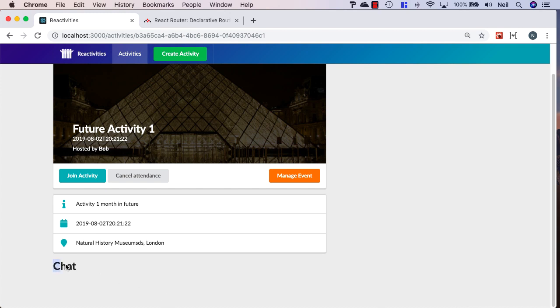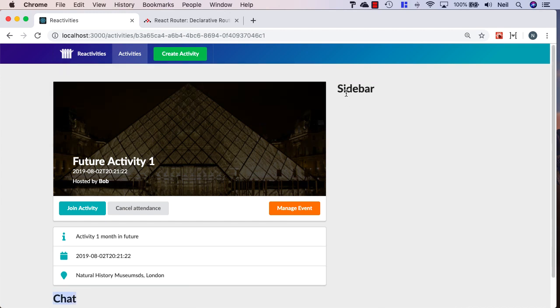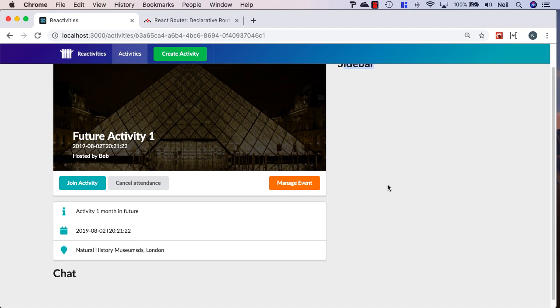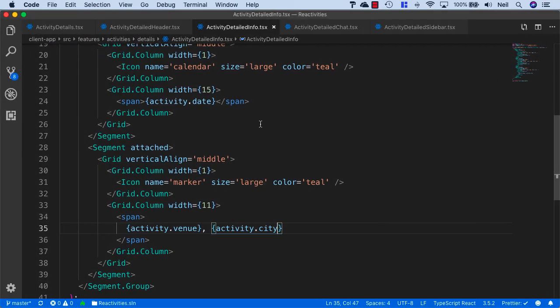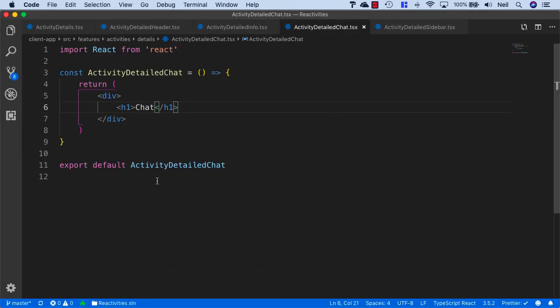So now we're going to add our activity detail chat, and at the same time we'll deal with the sidebar as well, because what's going to go in these components we haven't actually added the functionality for. So this is going to be just pure JSX static information at the moment. So let's head back to VS Code and we'll start with the activity detail chat.